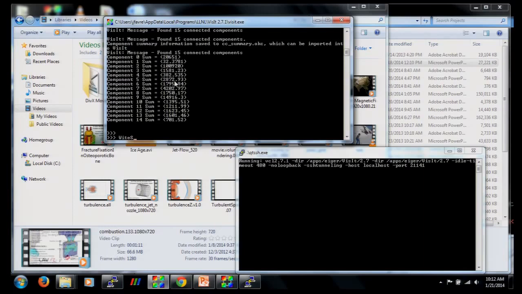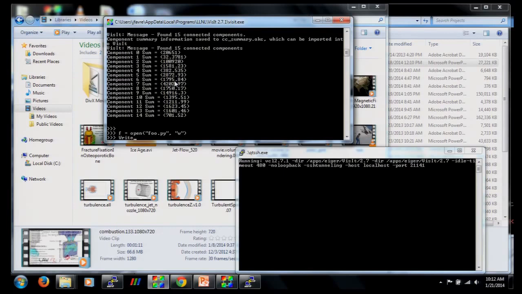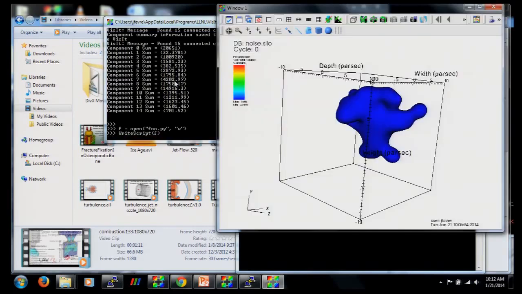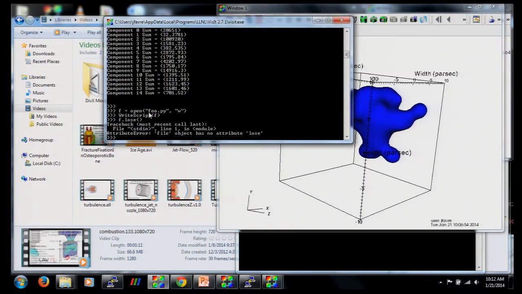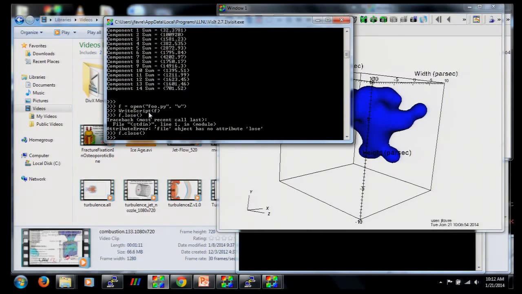So I now have a command called write script. That's how I do it. So I have to give it a file name. This is standard Python. Open file name, foo.py, write mode, write script, F. There, I'm done, F.close. Oops. Open a Python file, write script, close the file.